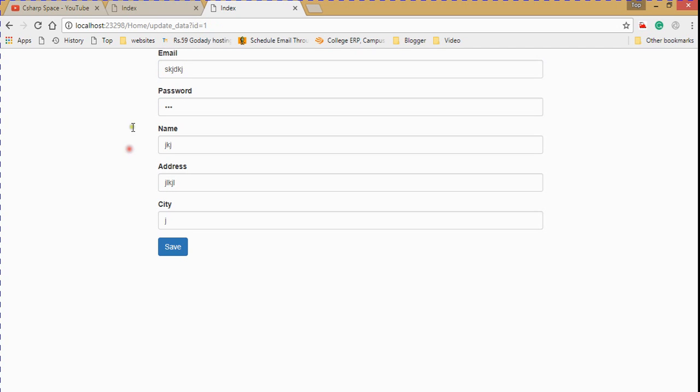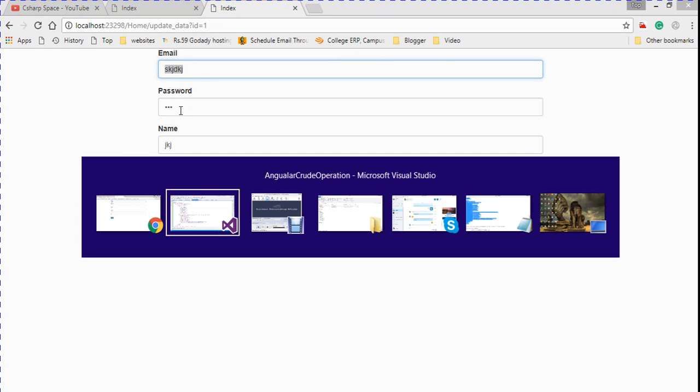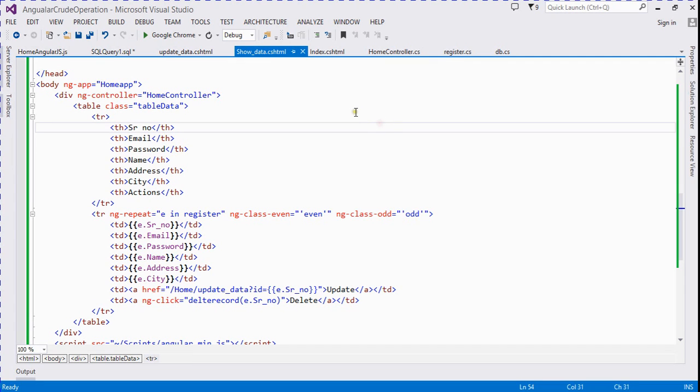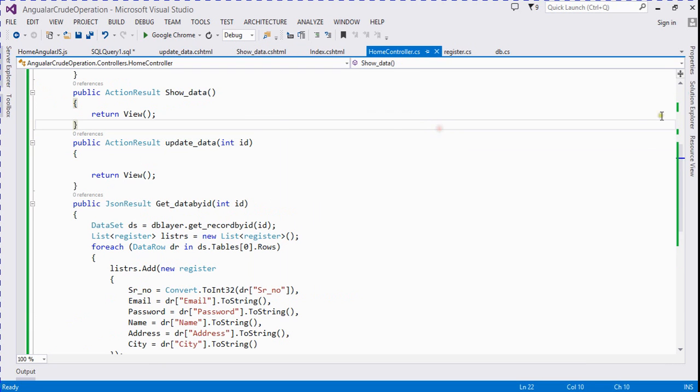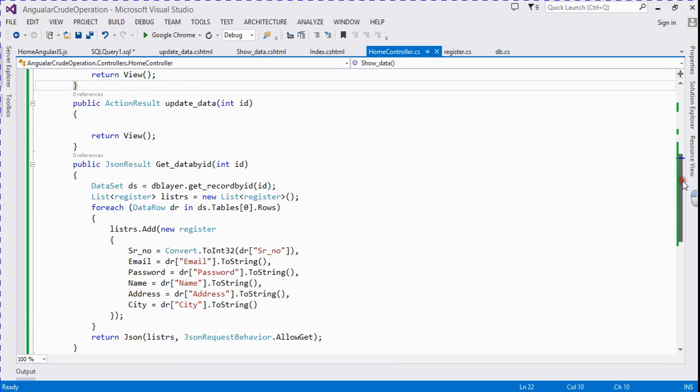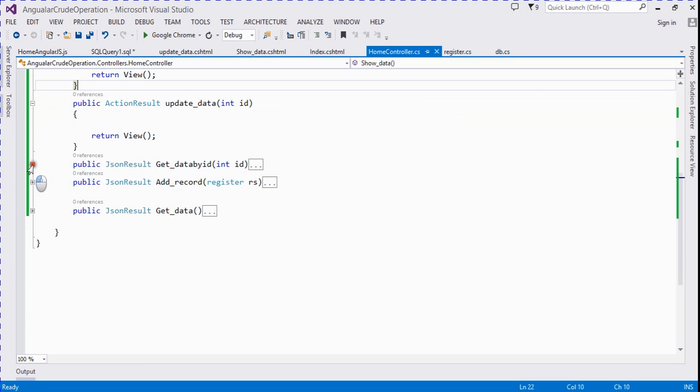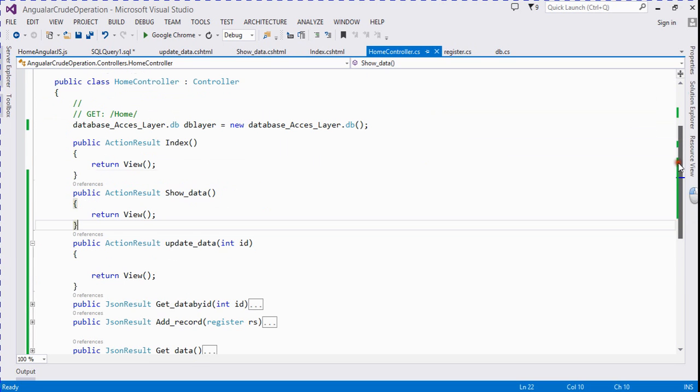Now we create a function for updating the record in the database. So we go to our Visual Studio and create a new function for updating a record in the database. So here we create one more function for updating the record.